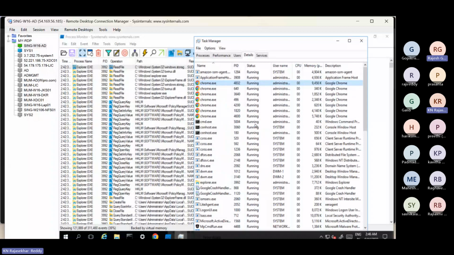Okay, so now you can see this. The task manager is showing the application in detail. Who is using this particular application, and what process ID is currently running here? You can check this on the left side, explorer.exe, 3992 is there. So what is the meaning of explorer.exe? Explorer.exe is different, and the browser is different.